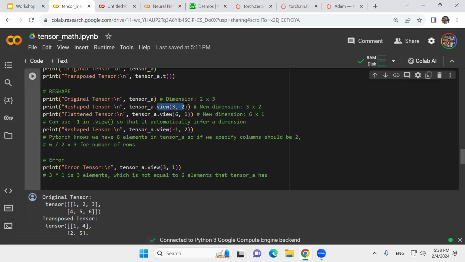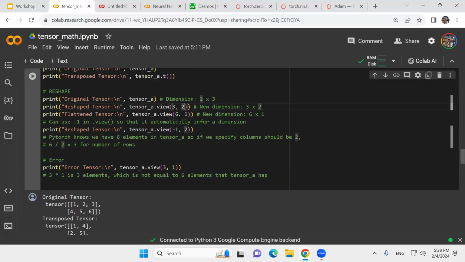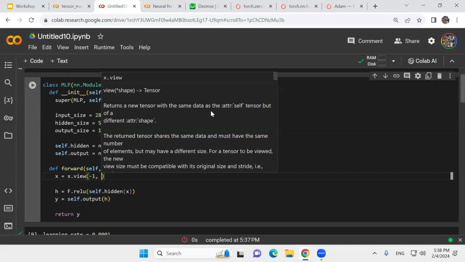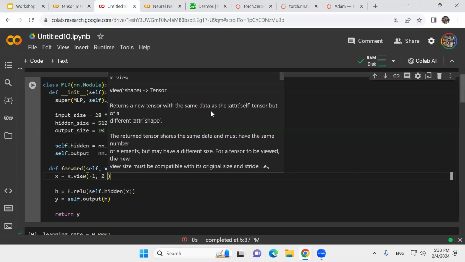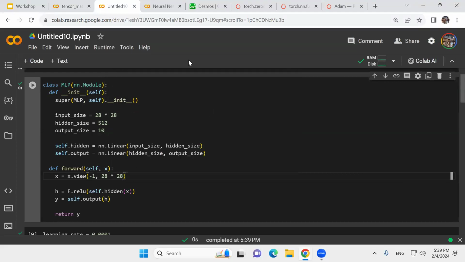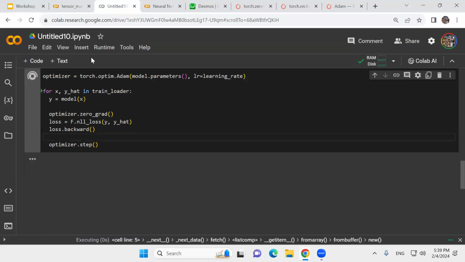So we can use the dot view function to reshape a matrix. What we can do here is say X equals X dot view. And if you remember, we can specify -1 if we want that dimension to be inferred. That's what we're going to do for the batch size, so that we can use any batch size and this would still work. And we know the second dimension needs to be equal to 28 by 28. So now if we do this, the training loop should work fine.